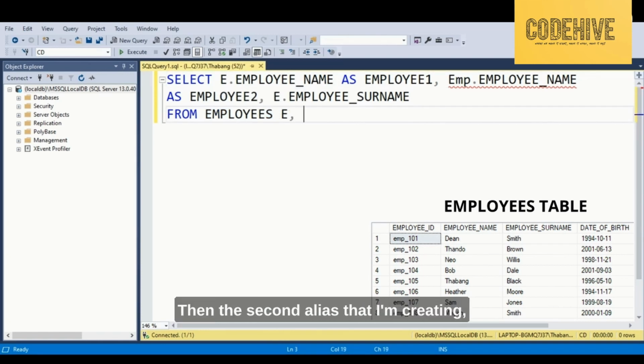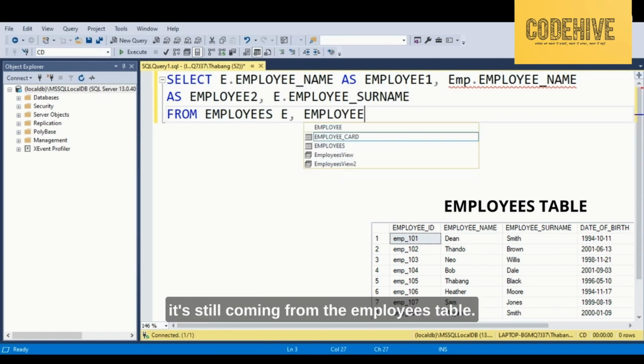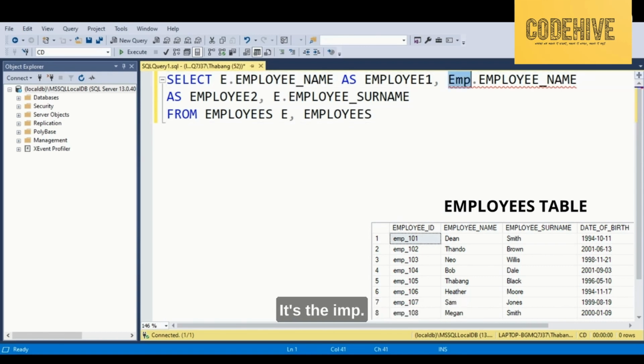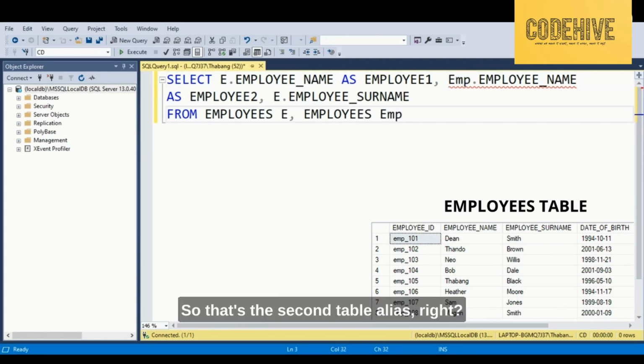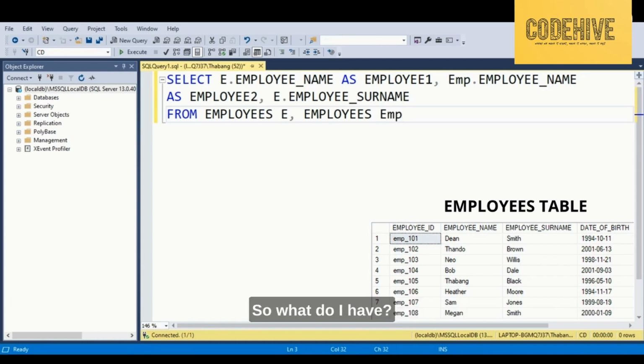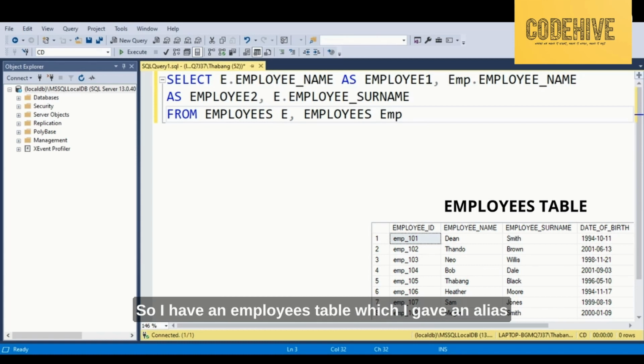Then the second alias that I'm creating, it's still coming from the employees table, is the emp. So that's the second table alias, right? So what do I have? Let's just quickly recap this. I have an employees table, which I gave an alias of E, and I want the employee name from that table as employee 1.